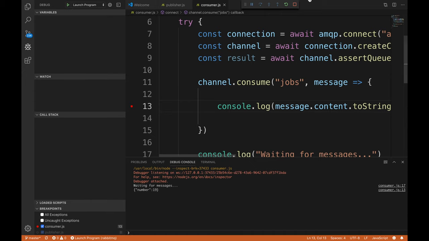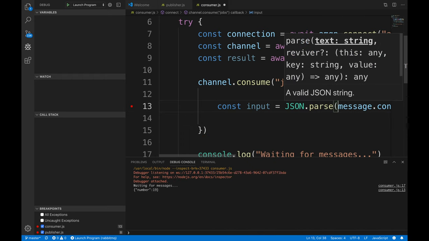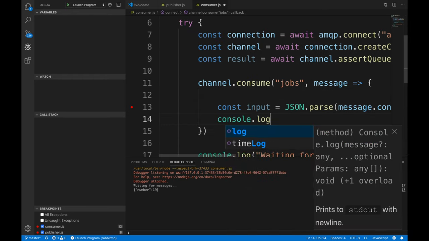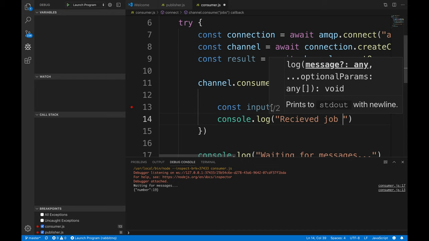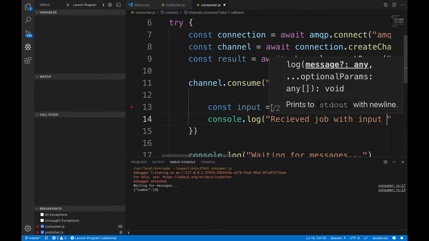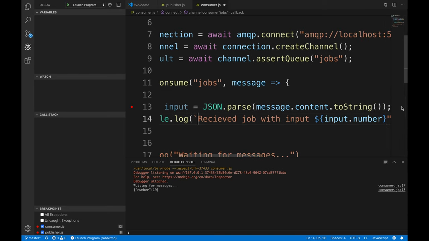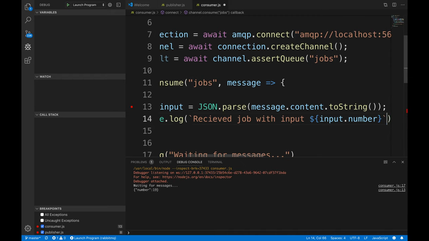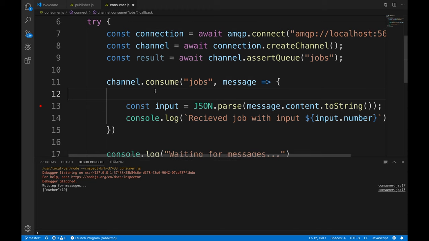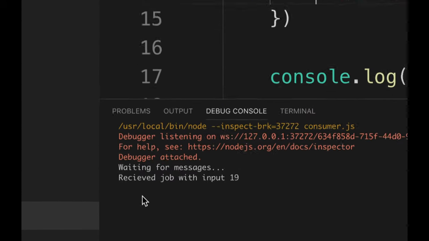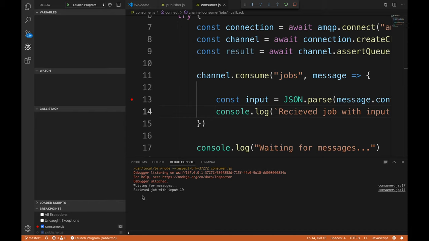Okay, it's a little bit boring, so let's make it into actual JSON. input equals JSON.parse, right? This is how you convert a string back to JSON, baby. We get the JSON and then we do a console.log: received job with input.number. That's the function. And then let's do the fancy text here, template literals. Let's consume again. And we get it: received job with input 19. Now you can take that number, query the database, do your thing.